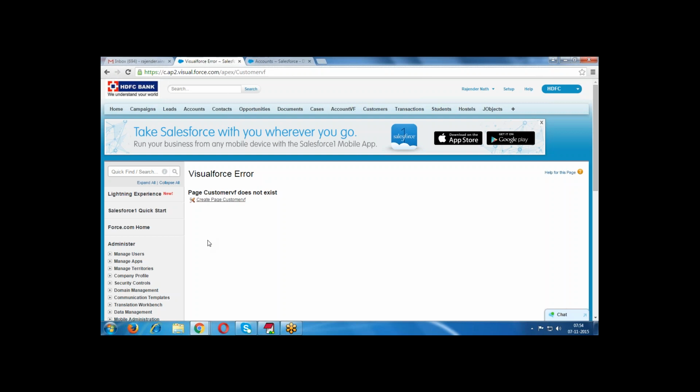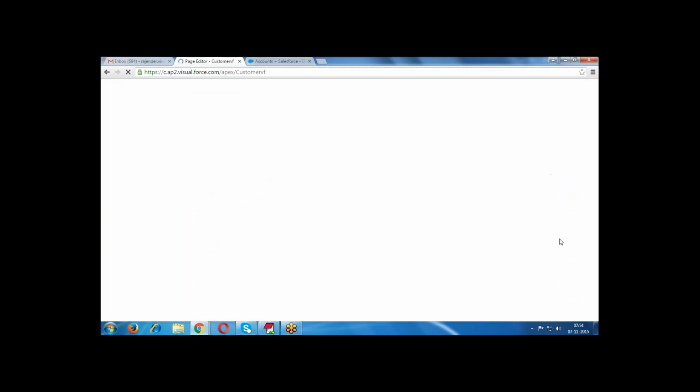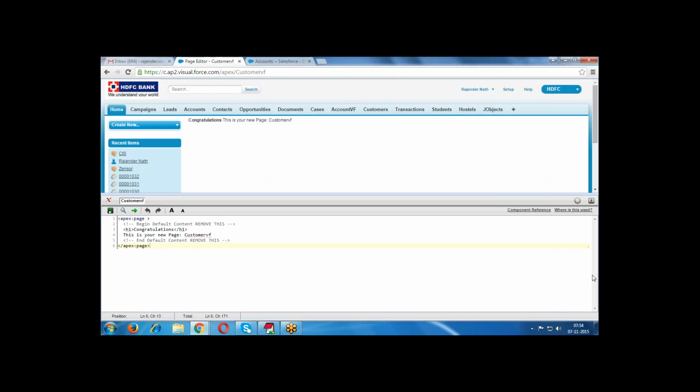Is there any page? There is no page. Create a new page. Now in this new page, I'm taking one custom controller, that is nothing but a controller. Controller equal to customer Apex controller, or customer Apex controller example, or my controller. You can take any name. The controller names are your own names.